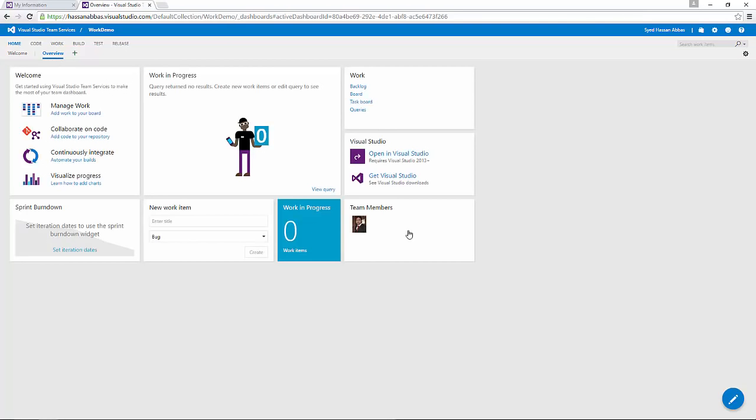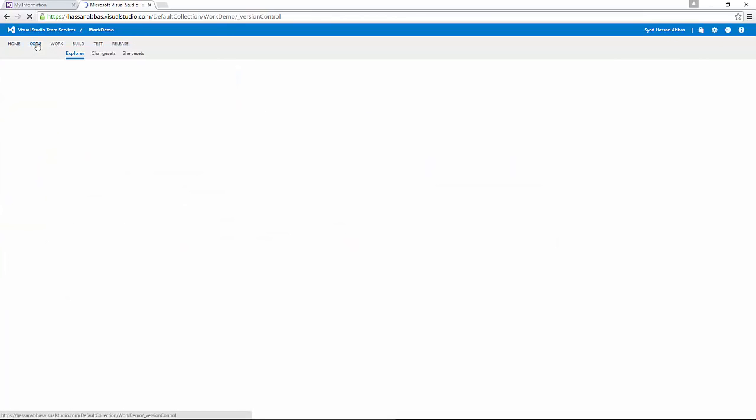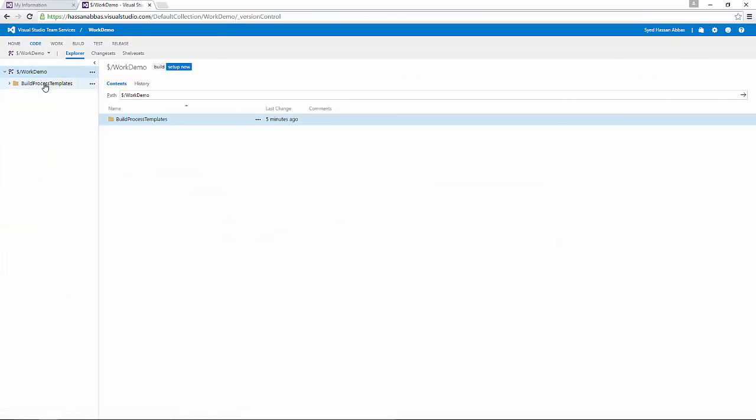You can remove all that content if you don't like it, and you can create new tabs if you want to. Just click add new dashboard. We will see that in a moment. And you have the code menu, where we recently discussed the repositories, Git and Team Foundation Server. This is Team Foundation version control, a centralized version control system. So that's why you're seeing these folders.